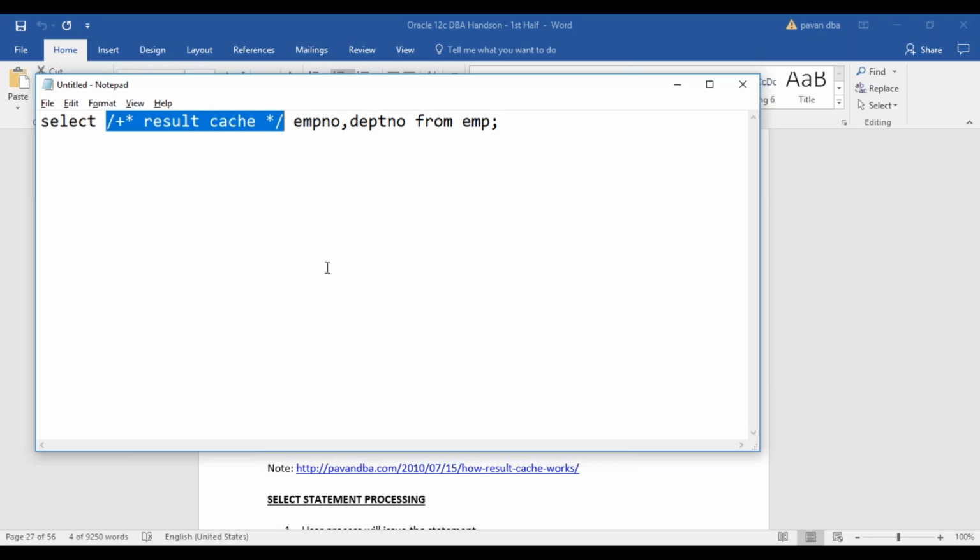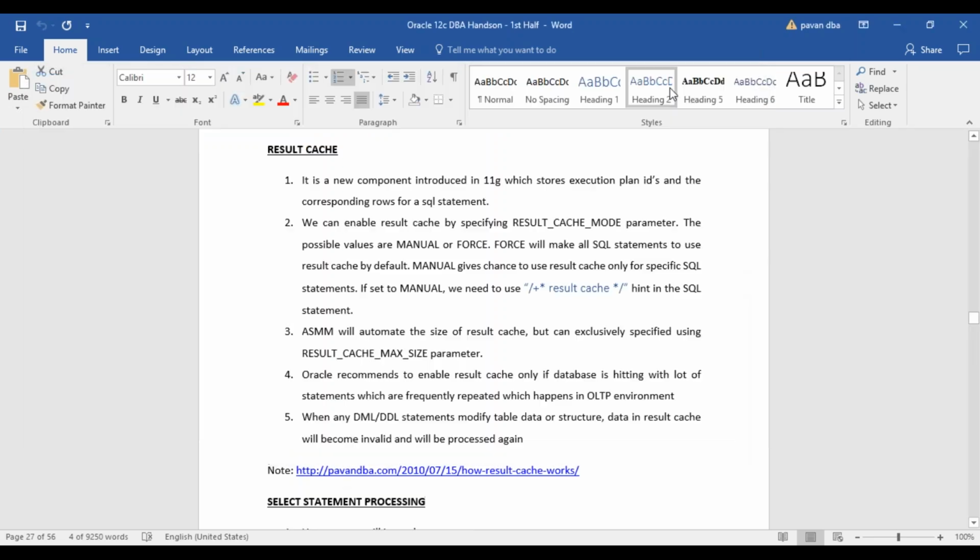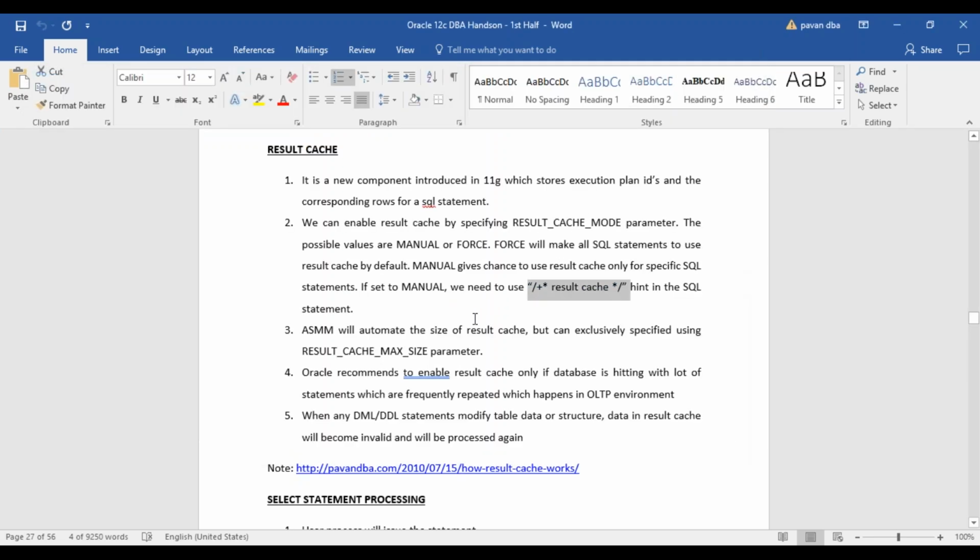Then while processing, the Oracle optimizer will understand that these particular statements want to use result cache. So we can just specify it in such a way if we are going with a manual method.